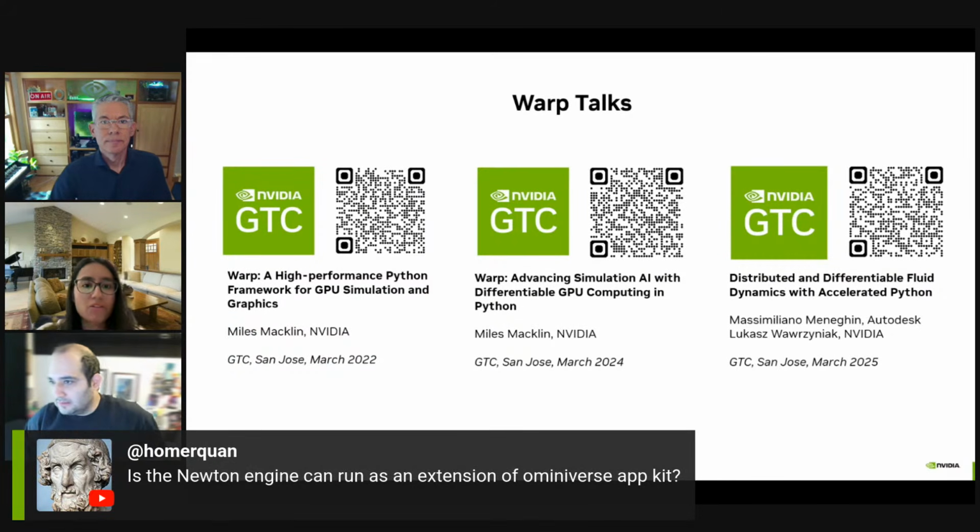Is the Newton engine able to run as an extension of Omniverse AppKit? My understanding is that with the release coming in the next few weeks, Newton will be the default engine. Is that right, Mo? For Lab, yes. For Sim, it would be a bit different.